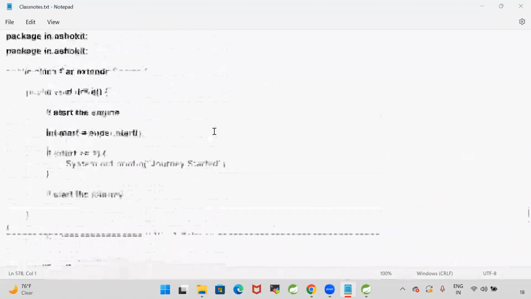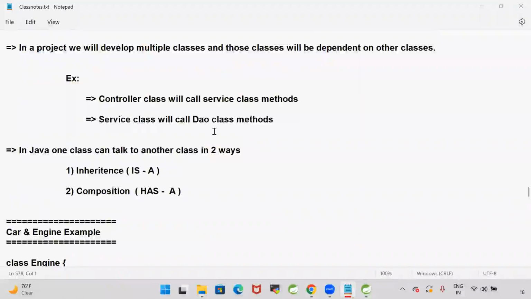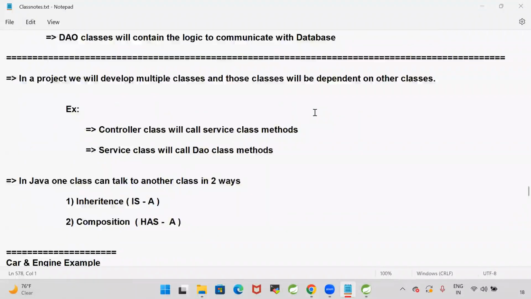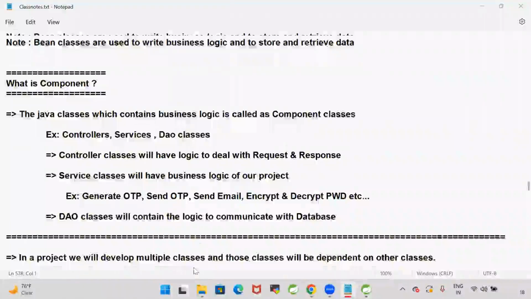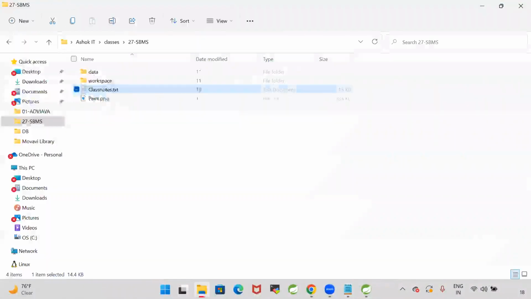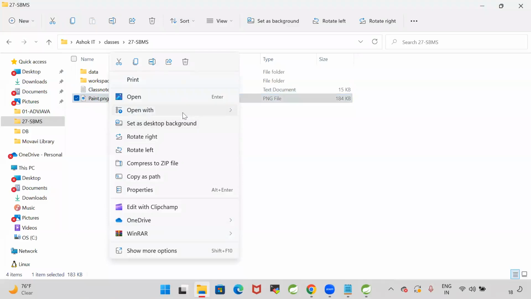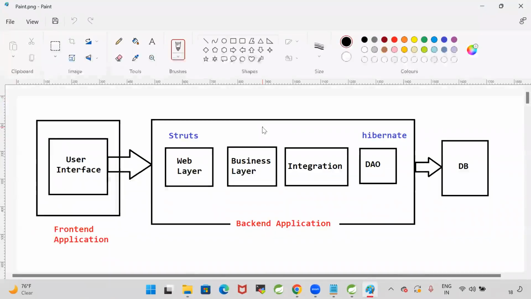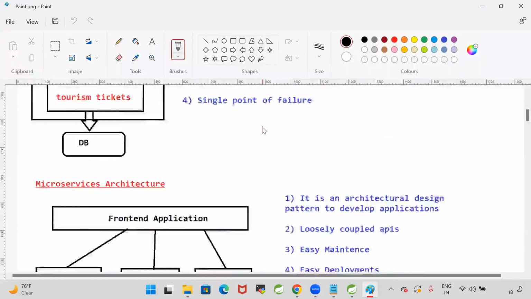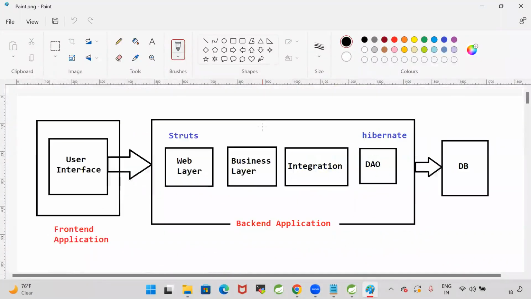Good evening, everyone. In the last session, we discussed what is inheritance and what is composition. So we are going to develop several applications, right? In one application, multiple classes will be available. Some classes will play the controller role, some classes will play the service layer role, and some classes will play the DAO role, right?